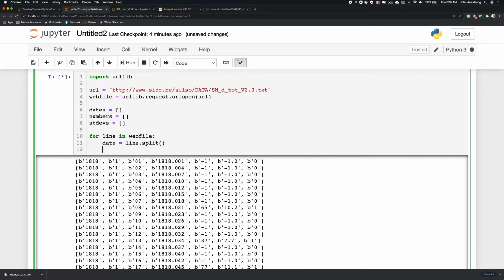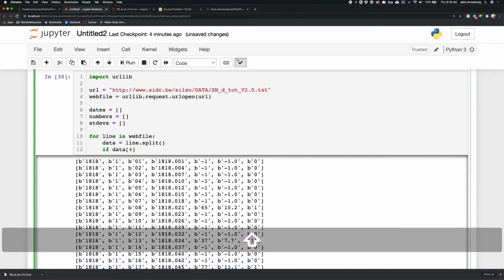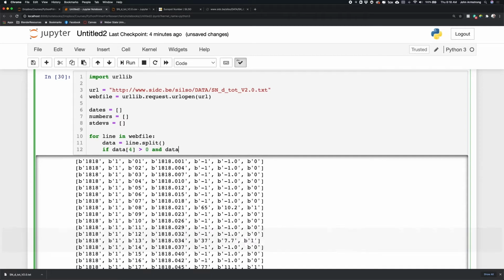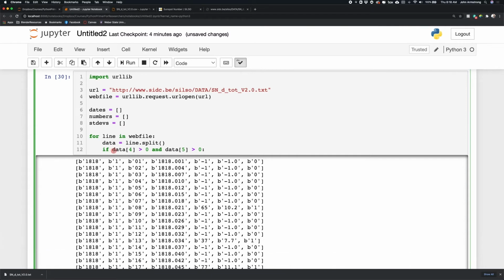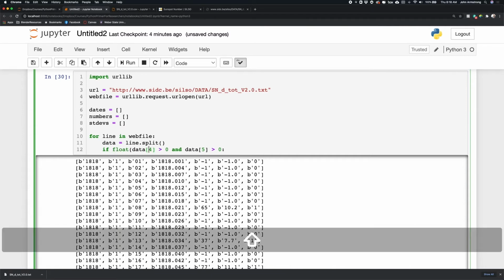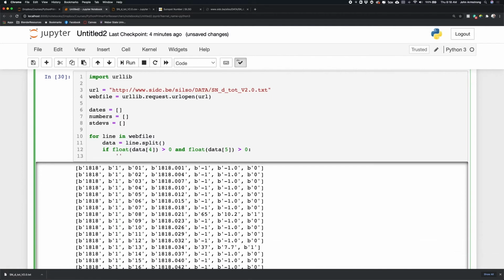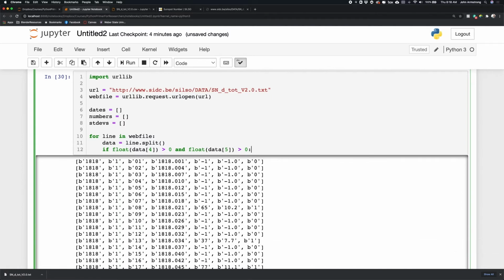So let's go ahead and do our check: if data 4 is greater than 0 and data 5 is greater than 0, and those have to be floats, I'm going to say float and float. That's just checking to make sure that my numbers and standard deviations are greater than 1.